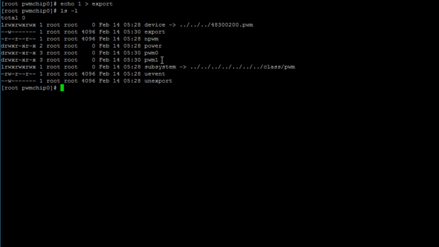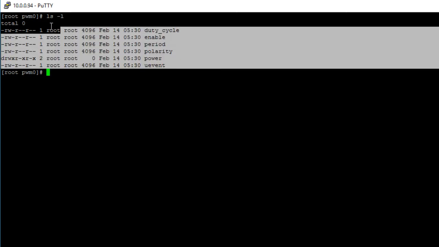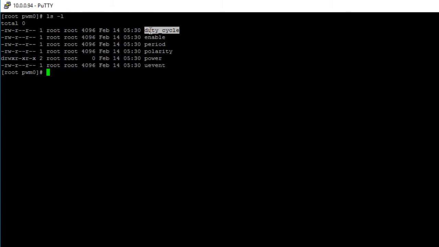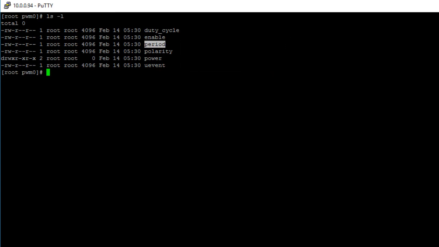So let's cd into PWM0 since that's what our buzzer is connected to. Let's clear the screen and print out the contents of this directory. And now here you can see that we have several files. The two files that we'll be working with in this video are the duty cycle file and the period file, and these are the files that you write to in order to set the duty cycle and the period. Also, the values that you write to these two files should be in nanoseconds. So let's print out the contents of both of these files just to see what we have. Duty cycle is set to 0 and period is set to 0 as well.